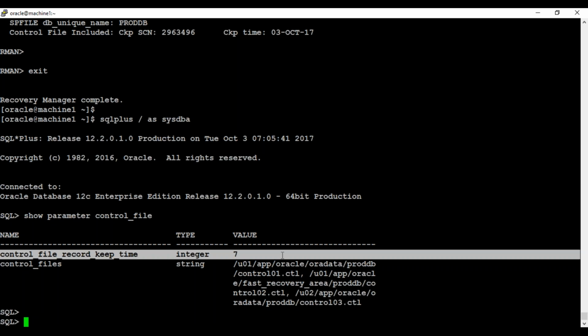As per Oracle recommendation, this value needs to be changed according to your recovery window. If you remember, I talked about one parameter called retention policy, and I told you that in real time we'll be storing the backups for 30 days, 60 days, or 90 days, like that. So what Oracle recommends is, if at all you want to change the value of this control_file_record_keep_time, you need to change it accordingly.